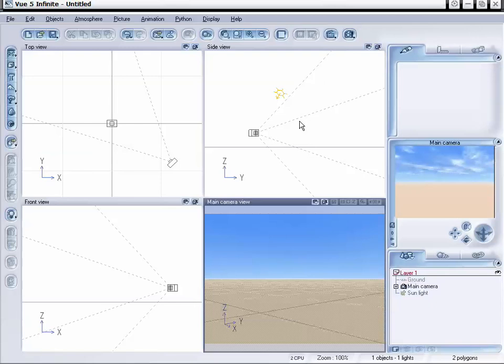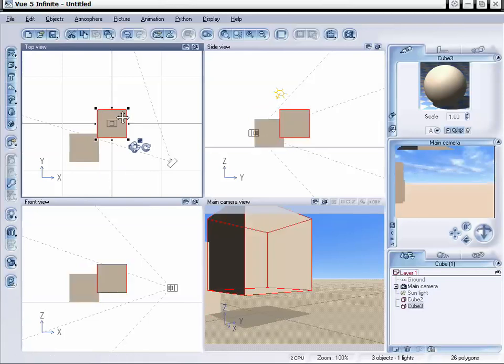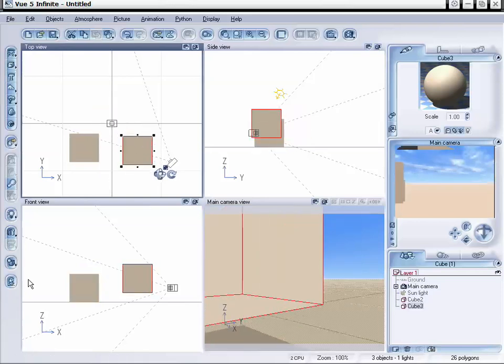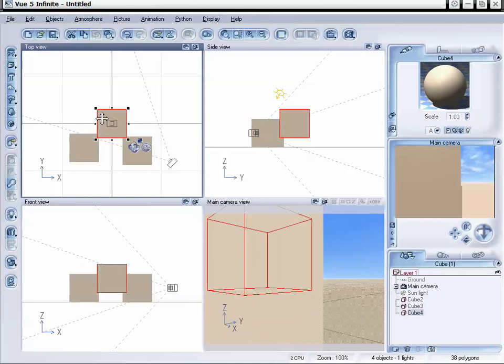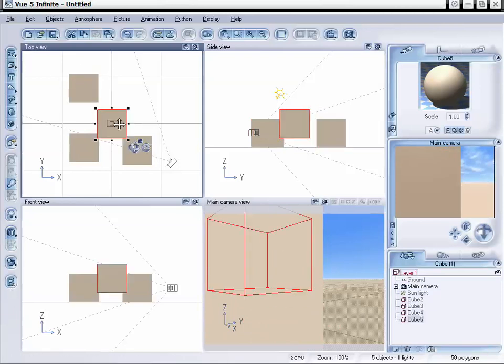But there's a few things to take into consideration while you're doing that. First, let's take a look at the way object replacement works. I'm going to go ahead and load in 4 boxes here, just to demonstrate the different types of object replacement and the way they affect certain objects.